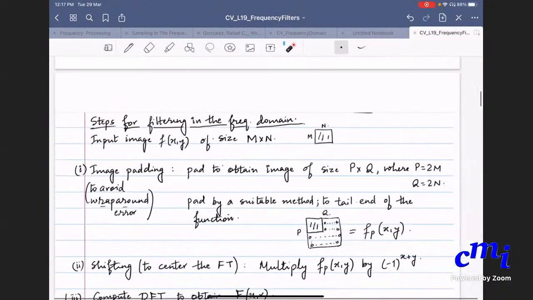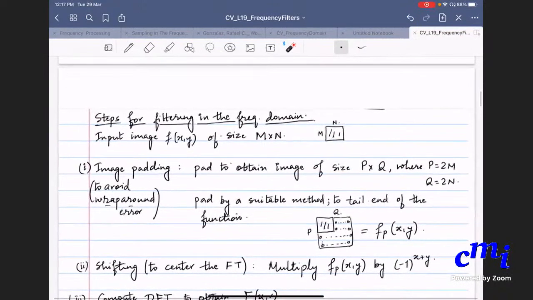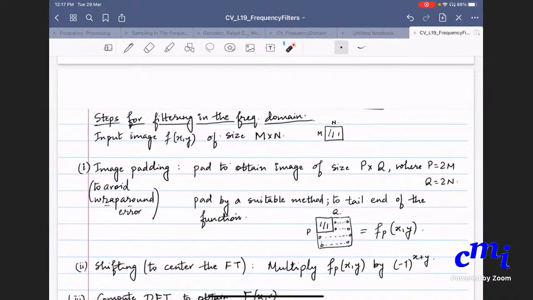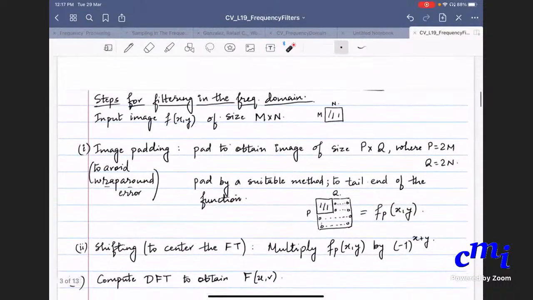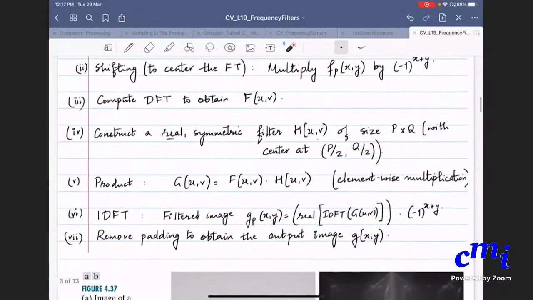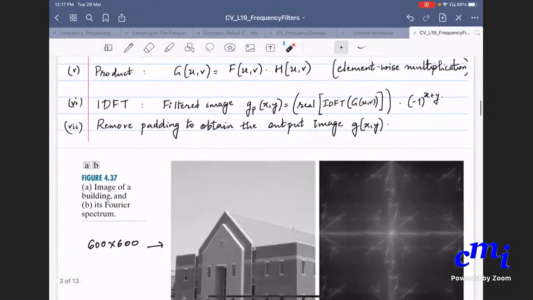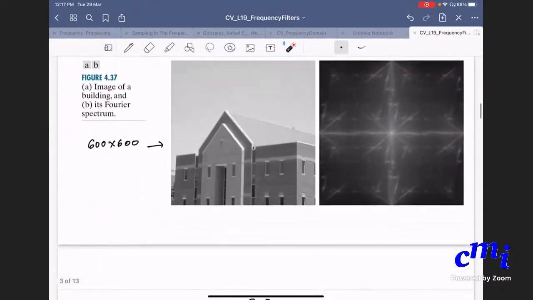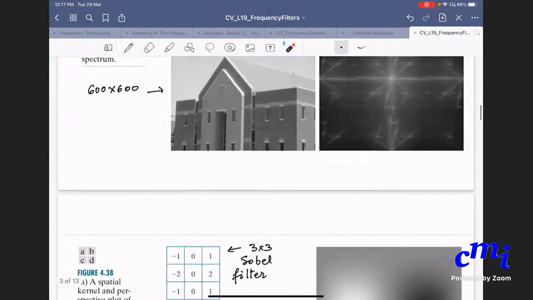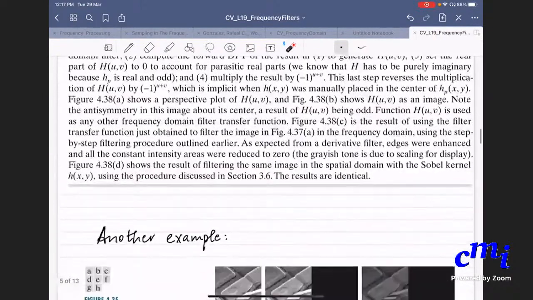I have a little note about this, but this is something that I have already talked about in the previous class, the posted lecture, which was steps for filtering in the frequency domain. So unless somebody wants me to go over this, I'm going to skip this. Or maybe we will go over this at the end.